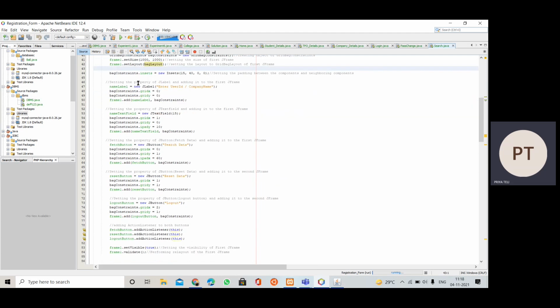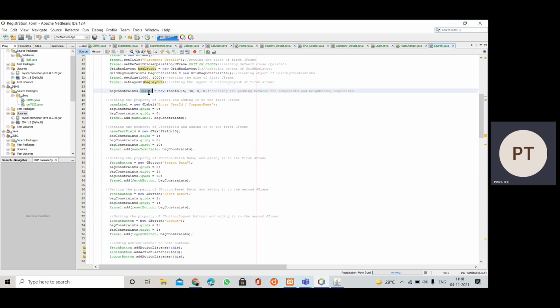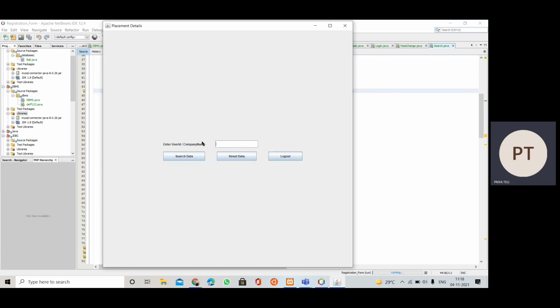Then we have this insets method. bagConstraints is the object of GridBagConstraints. bagConstraints.insets is equal to new Insets. We pass these arguments to this, that is y, x, width and height. This is the padding or gap between the components that are to be added to the frame, that is the gap between this. So this is x, this is y. Here we have y as 15 and x as 40, as we have seen here.